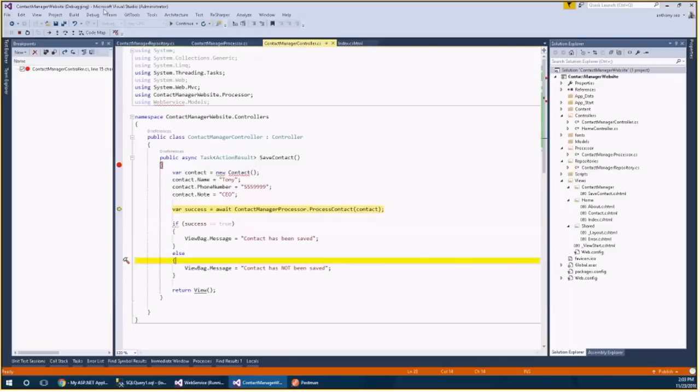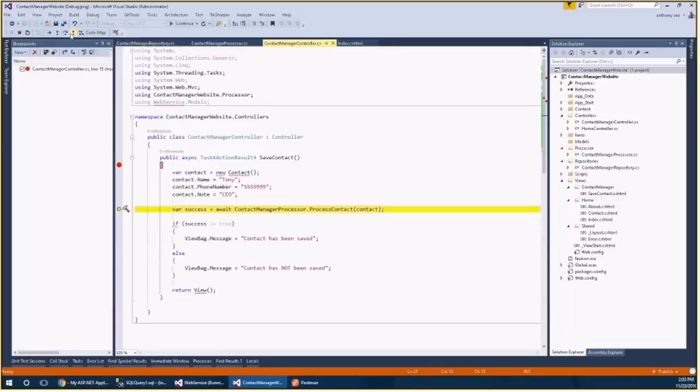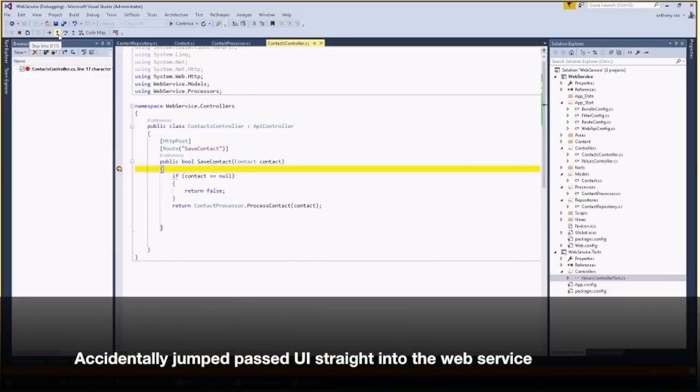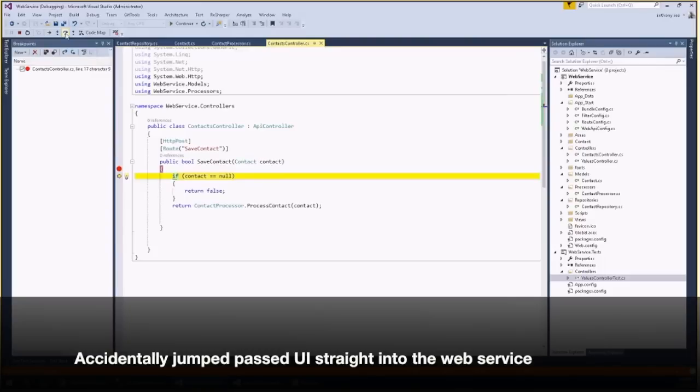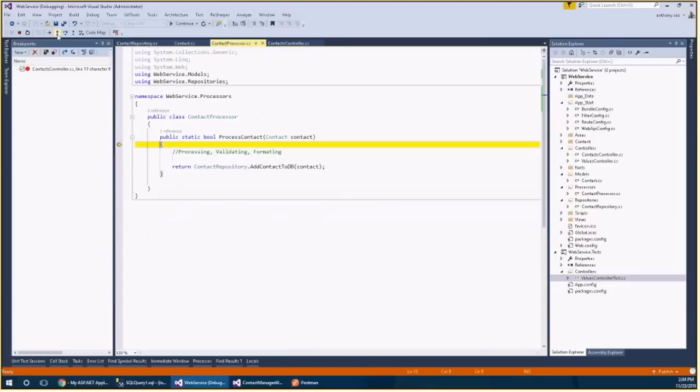Okay, so now we're at this point. We're going to step in, and then this is where we're, oops, I accidentally stepped out. Did not want to do that. All right, so okay, that was weird. So okay, we're back in, and now we're going to go to the process contact in the contact processor.